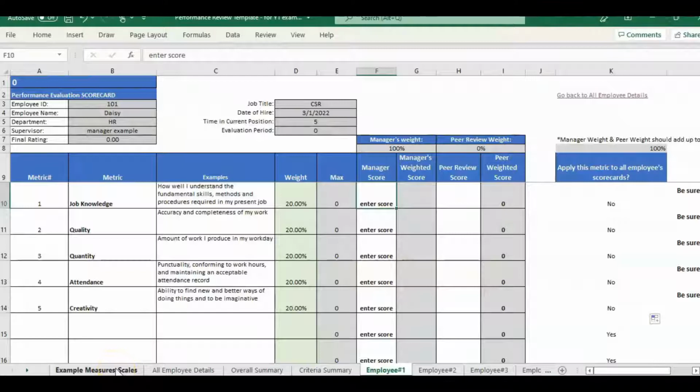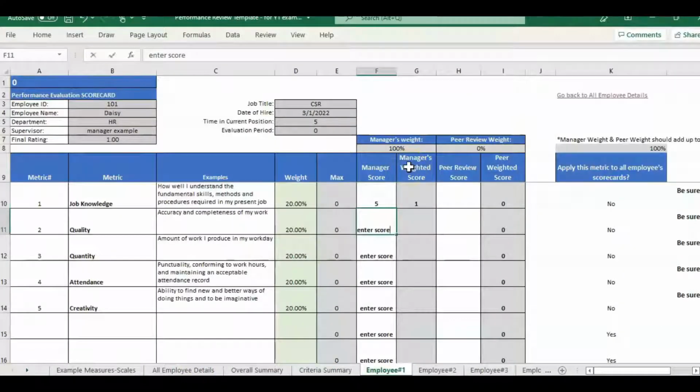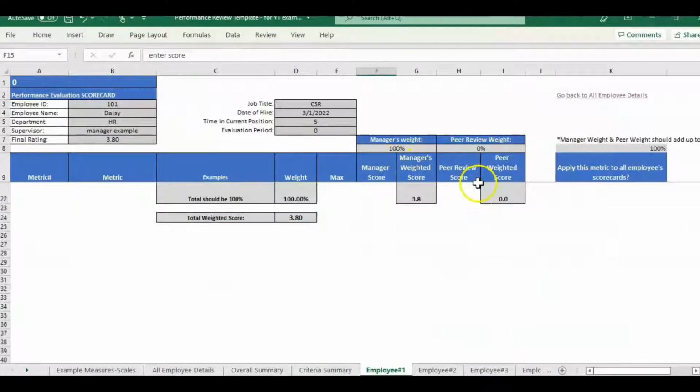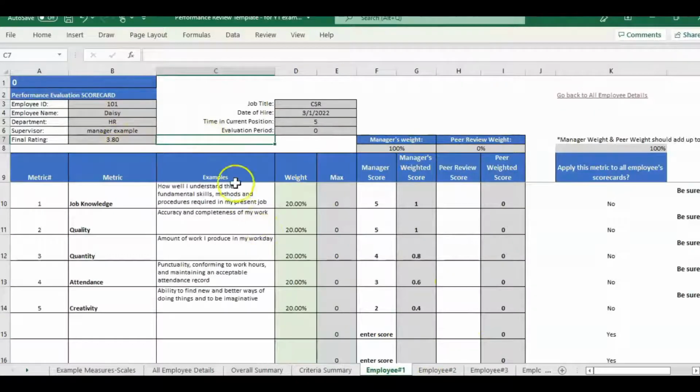It is meant to be numeric. That's kind of important. It's a 1 to 5 scale. I'm just going to enter some numbers here. And so that, if you scroll to the bottom, that gives us a total of 3.8. And it's also going to show the 3.8 up here at the top, based on what we've entered for the manager score. So that's how you would do each employee page.